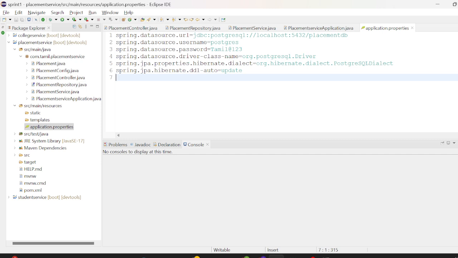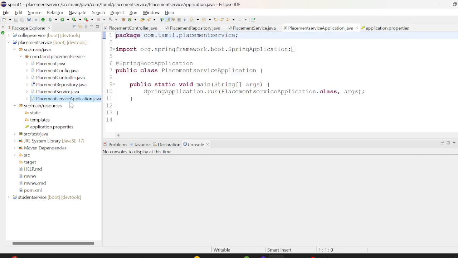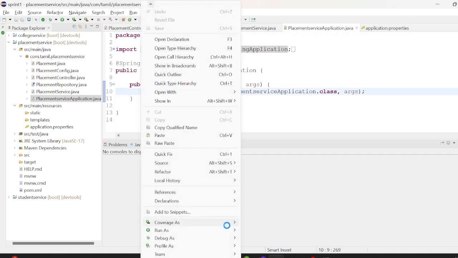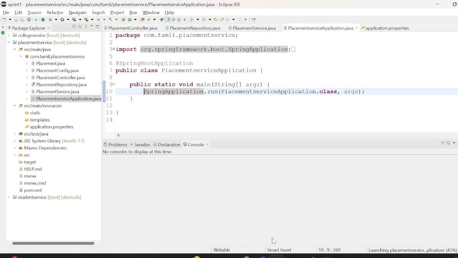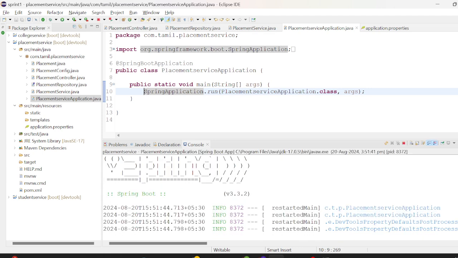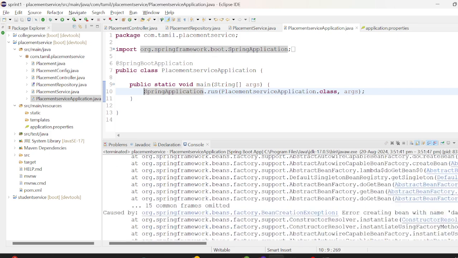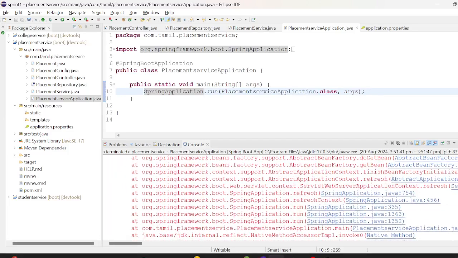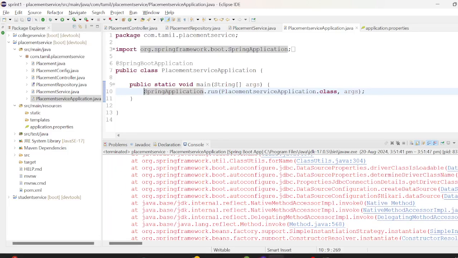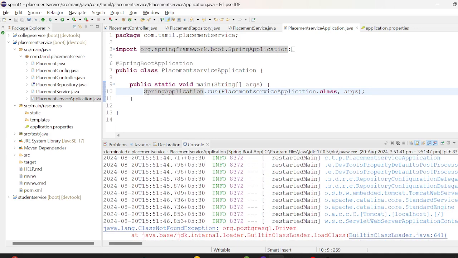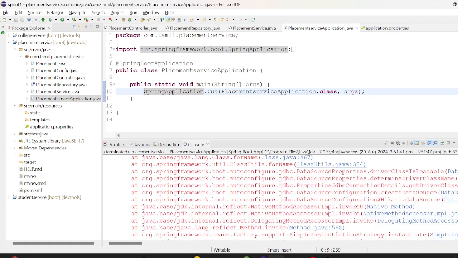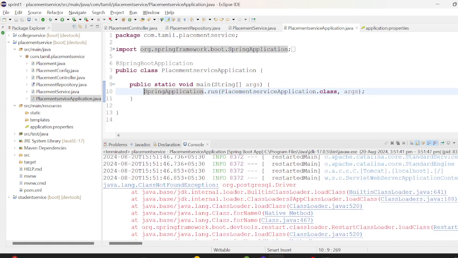After making these changes, go to the main program, right-click inside it, go to Run As, and click on Spring Boot App. That's it. And whenever you create a project, after completing it, you can close the project and open it again.